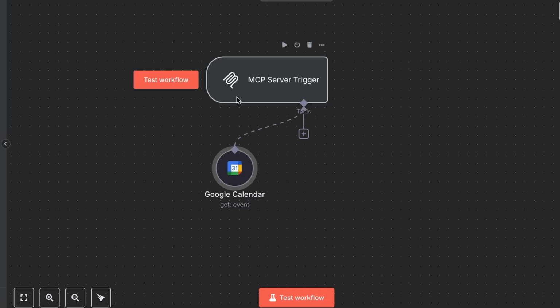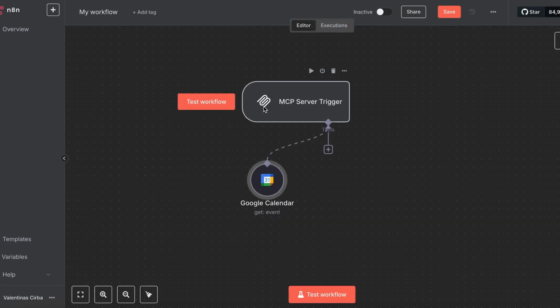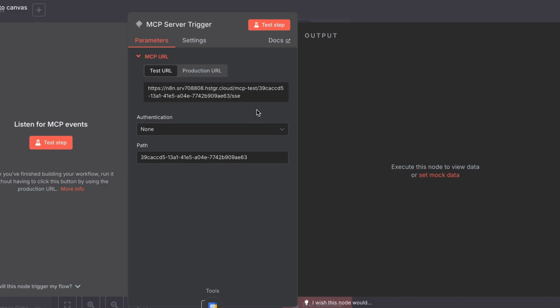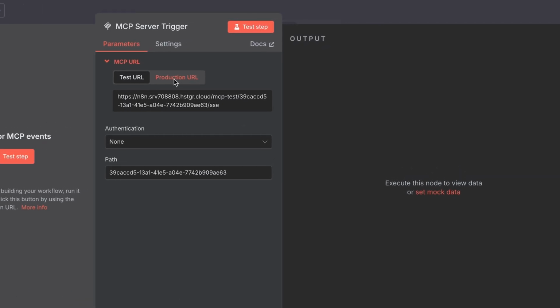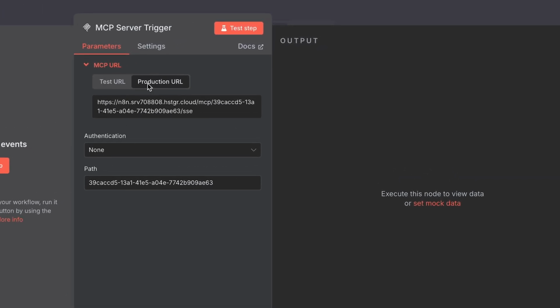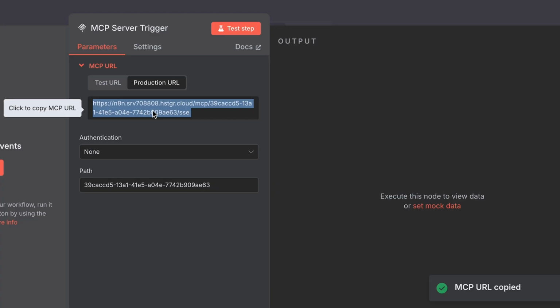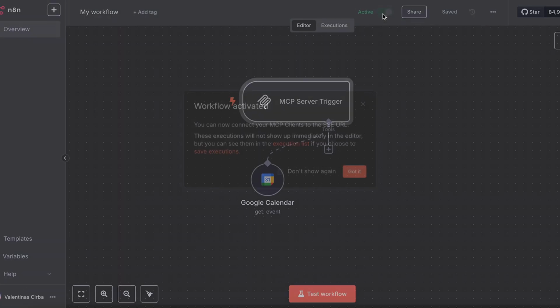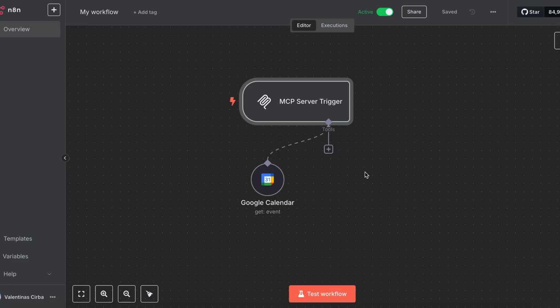What we now need is for some MCP client to use this MCP server. In order to use this MCP server, we need an MCP URL. You can get it in this field. Let's copy it. And also, do not forget to put this workflow in active state.